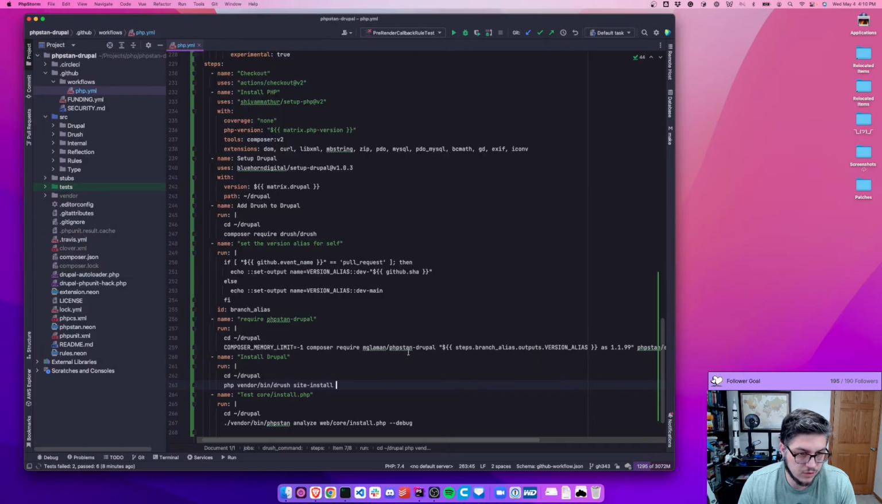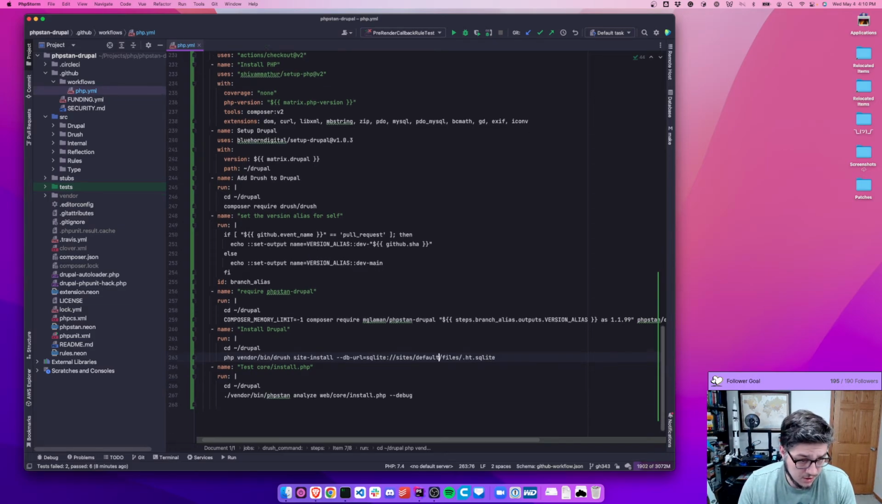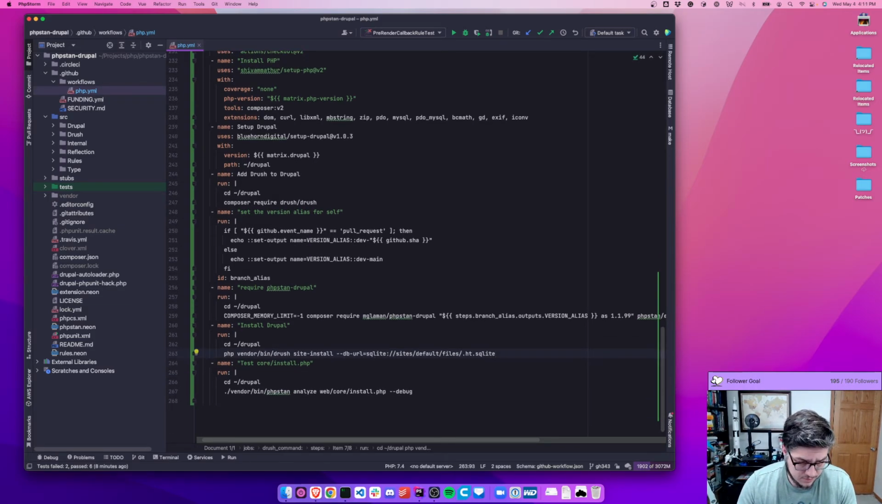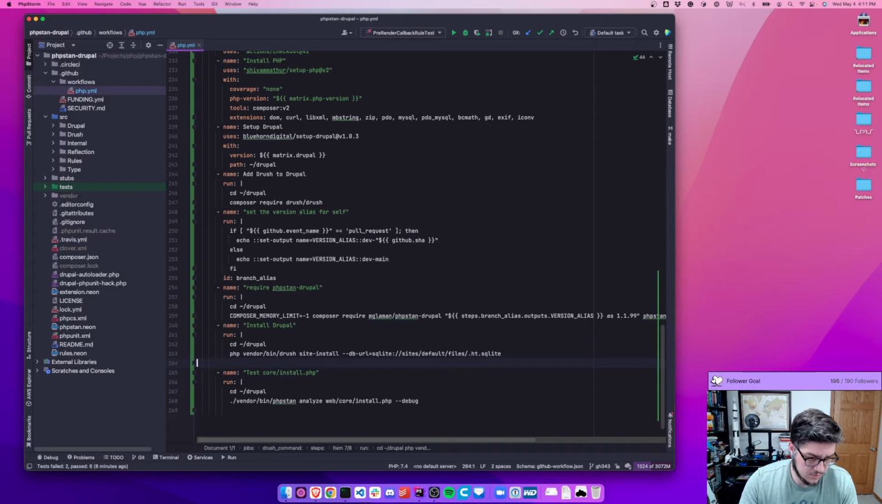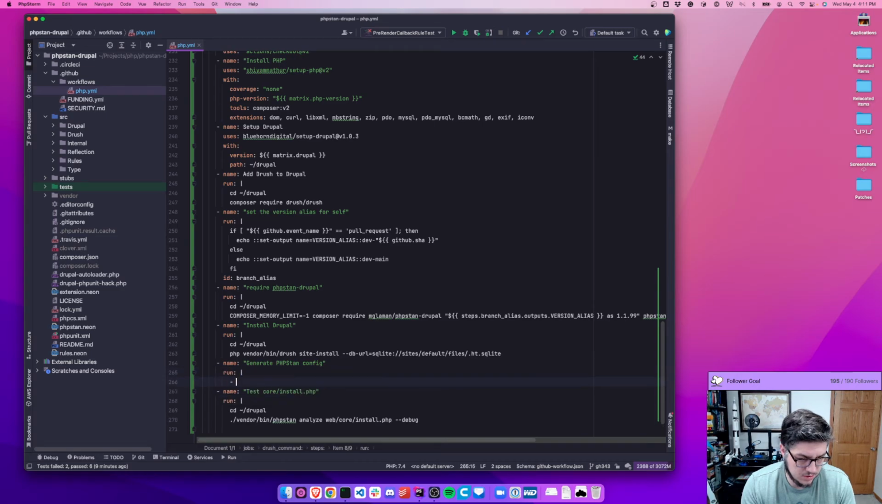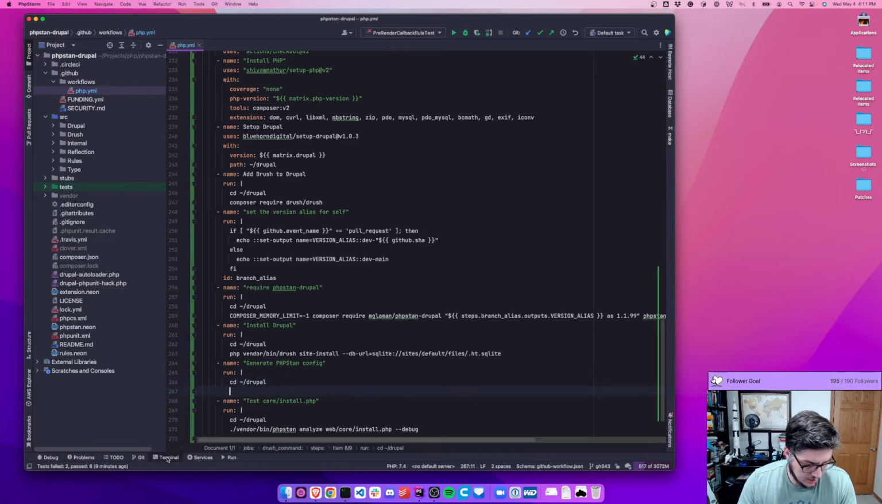We'll just do this one. Site install, sites default files. Name, generate phpstan config. Run cd Drupal. And I ran it here quick.